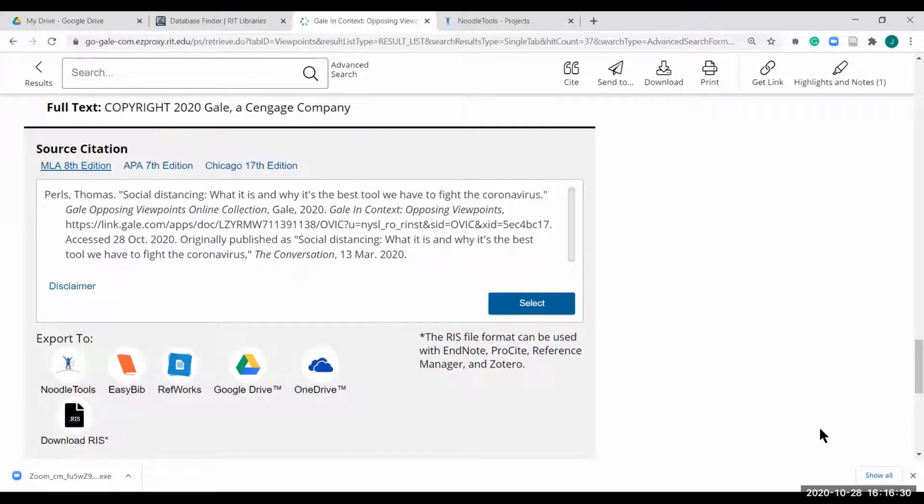We subscribe to Noodle Tools. And so that's a program that you might use, but you also may want to export it to Google Drive.